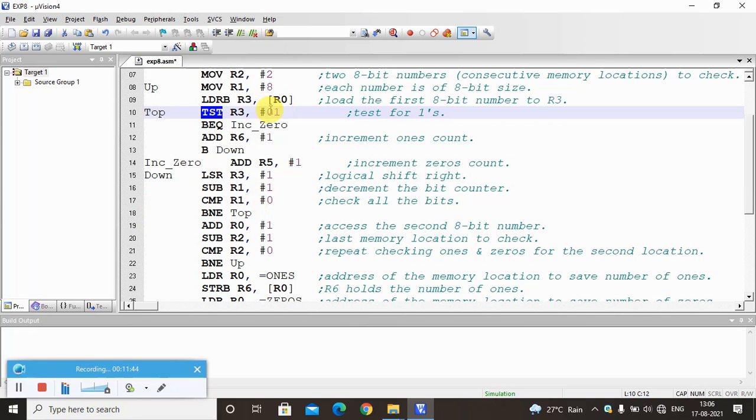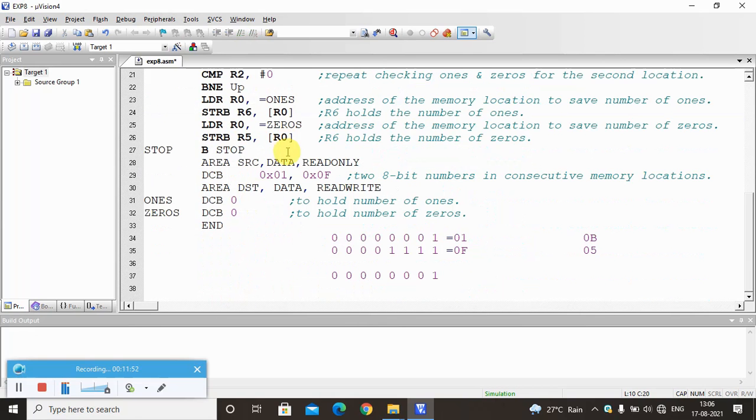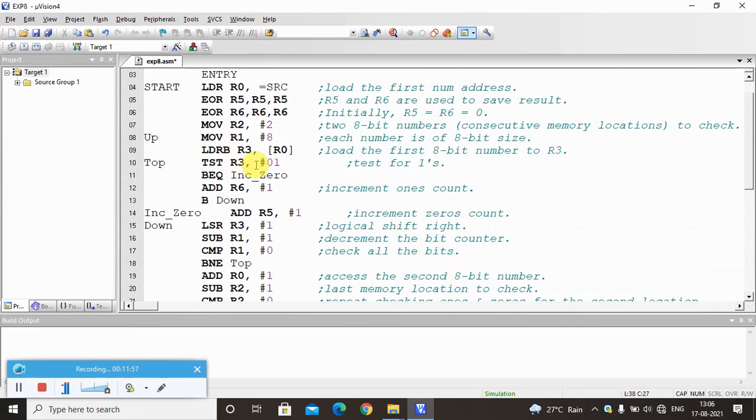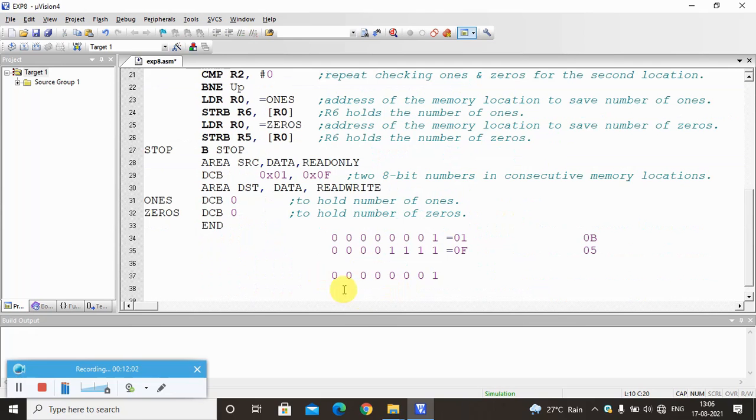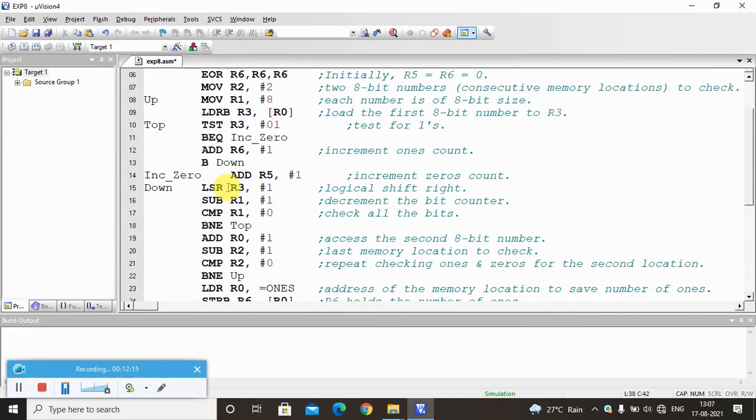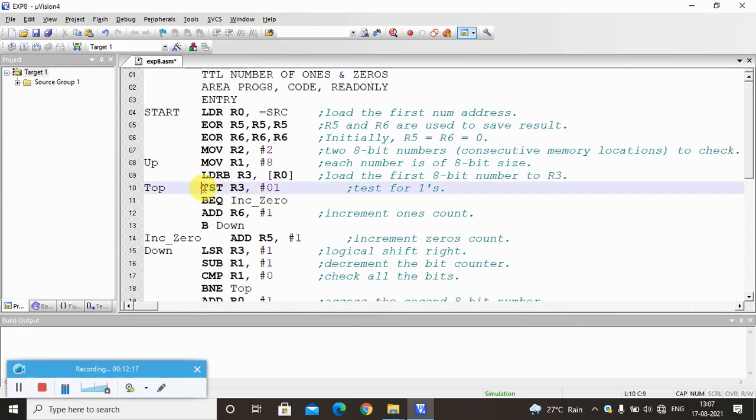Now let me show you what it is. R3 with the 1. So this is going to test for the number of ones here. See here, this is 0 1. This is going to test with the 1. It means I am telling R3, you AND it with the 1 only, AND 0 0 0 0 0 0 0 1. So what is the output of this? The output is also 0 1 only. That is why I am telling you this is going to test for the number of ones here.